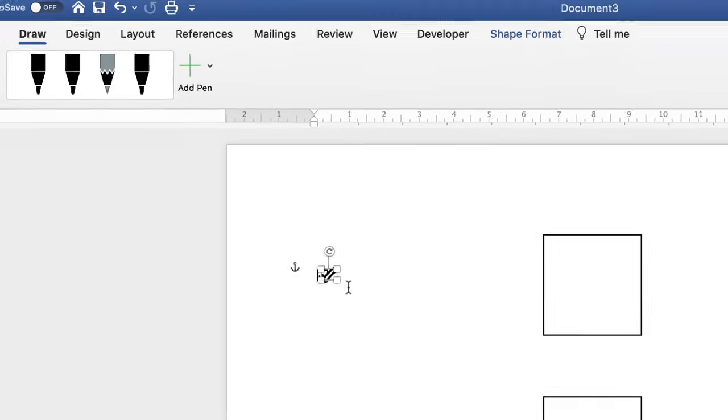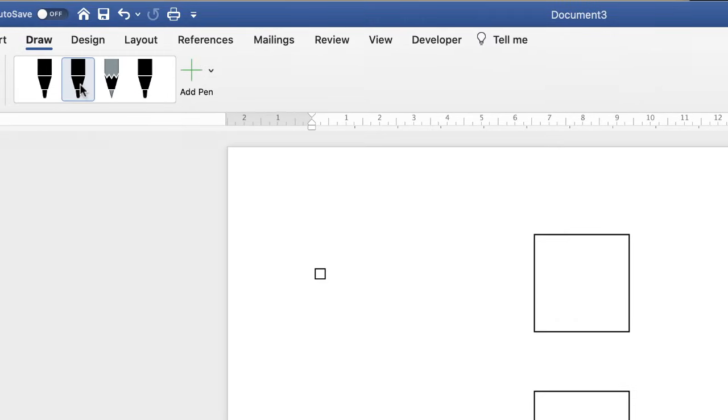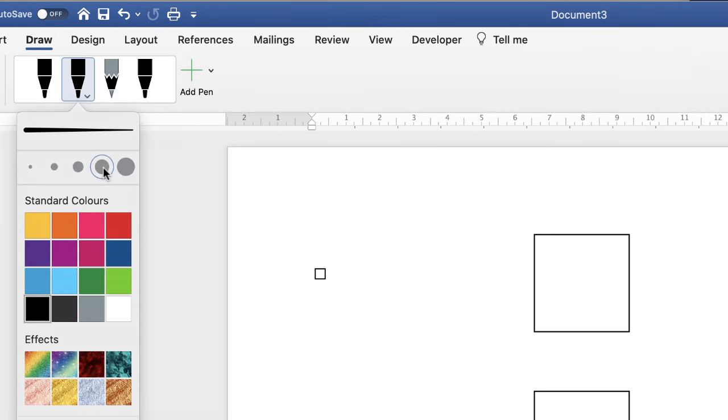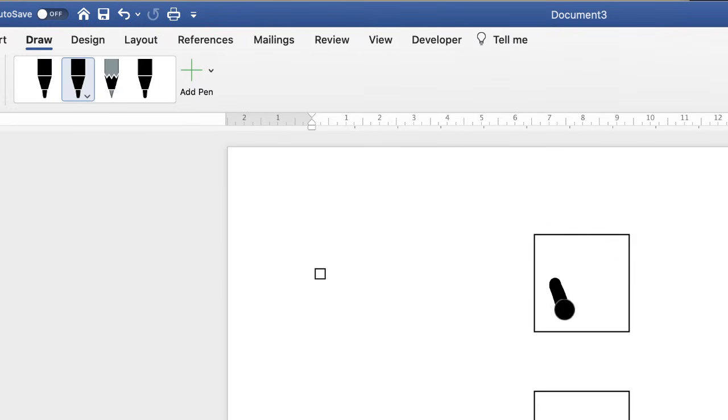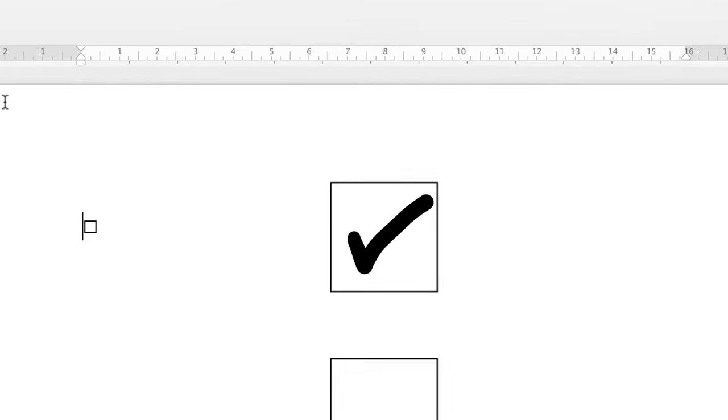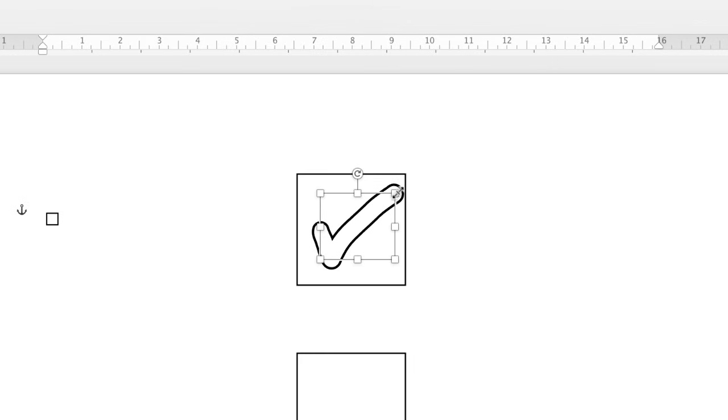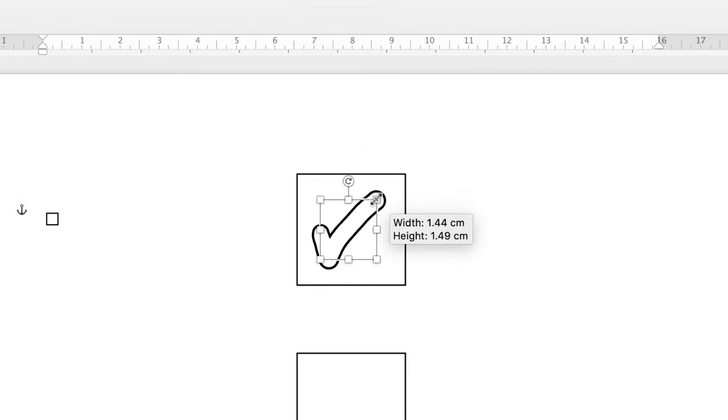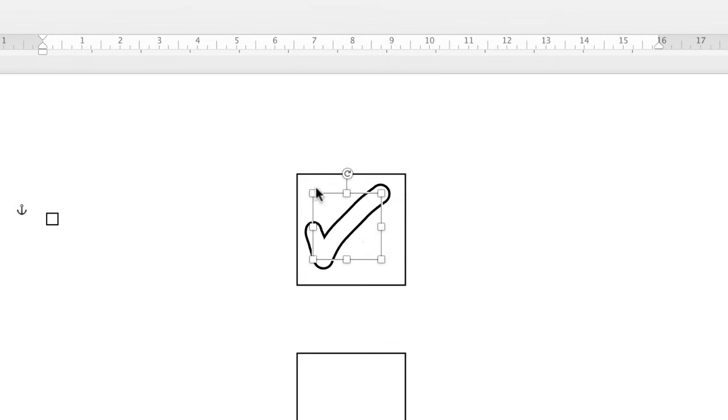Now, if you don't like the tick, you can keep going back and practice. But if we just go to that tick for the larger box, enlarge the nib, and then we can just put a tick box in there. And then if we press the escape key, again, if we click on this, then we can move this around, make it bigger or smaller, or we can delete it and start again. So that's the quickest and easiest way to insert a tick into a box in Word.